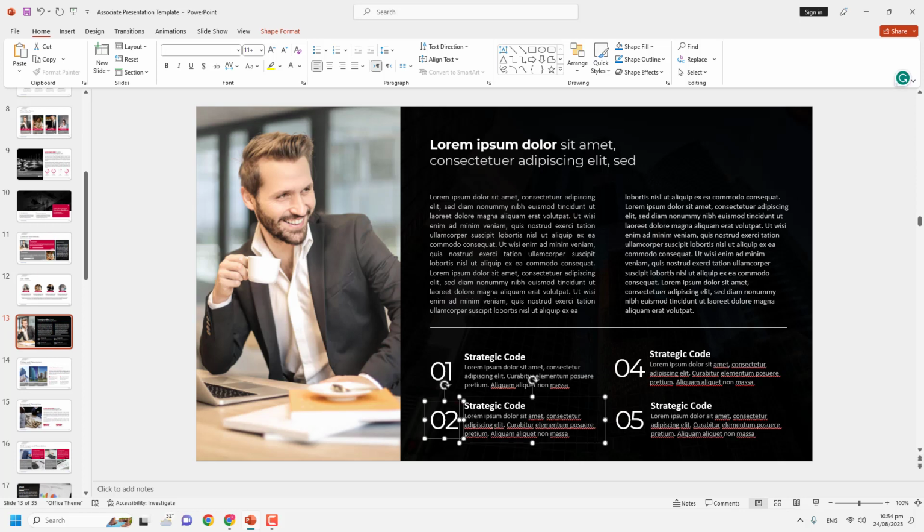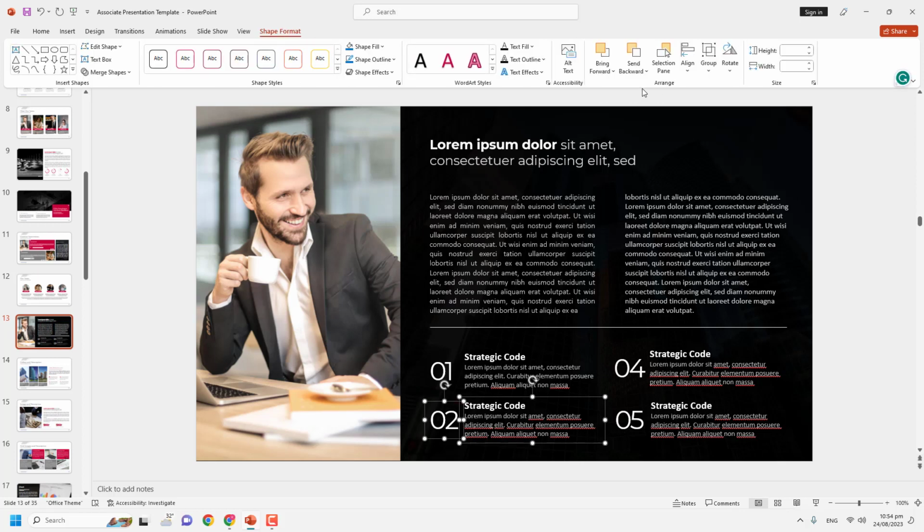The second method is select both of these text boxes, then go to the shape format. In arrange group you can see there is a group. I'm going to select. You can see now this one is my single object. You can edit these objects and also you can make changes in your text as well.